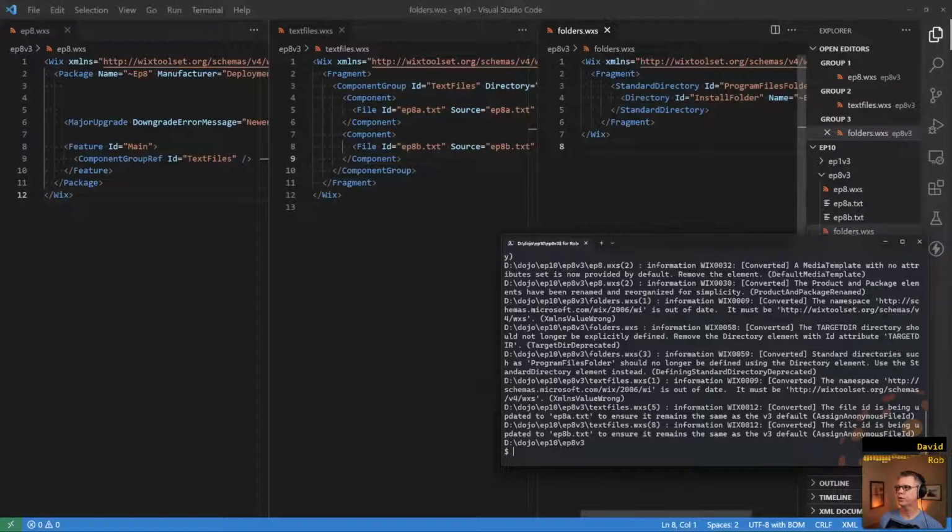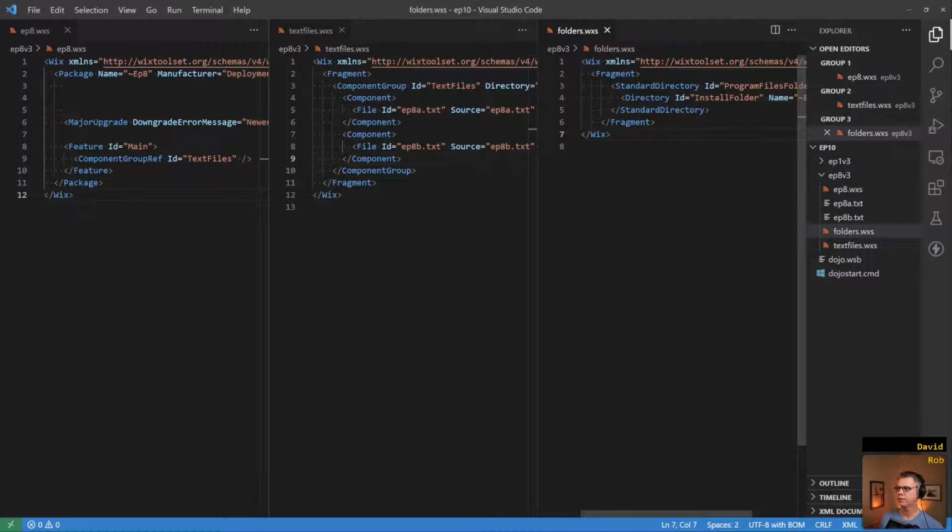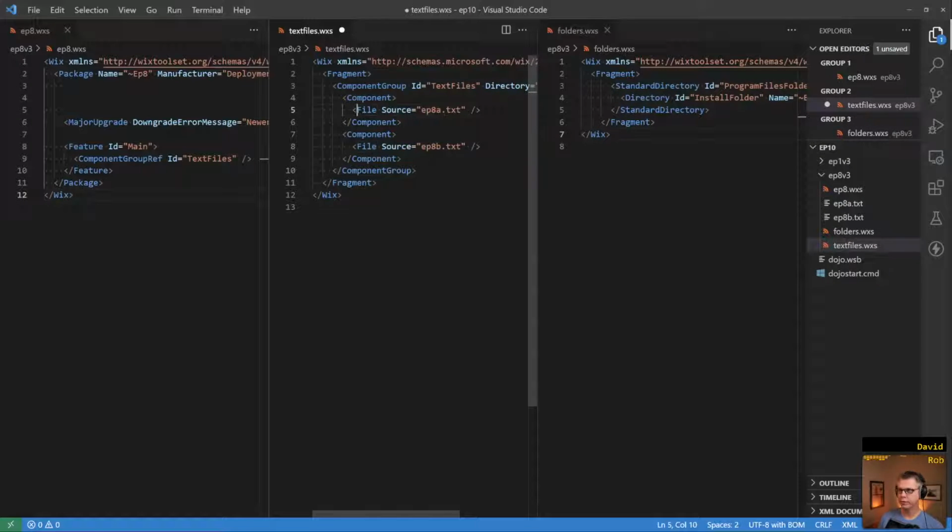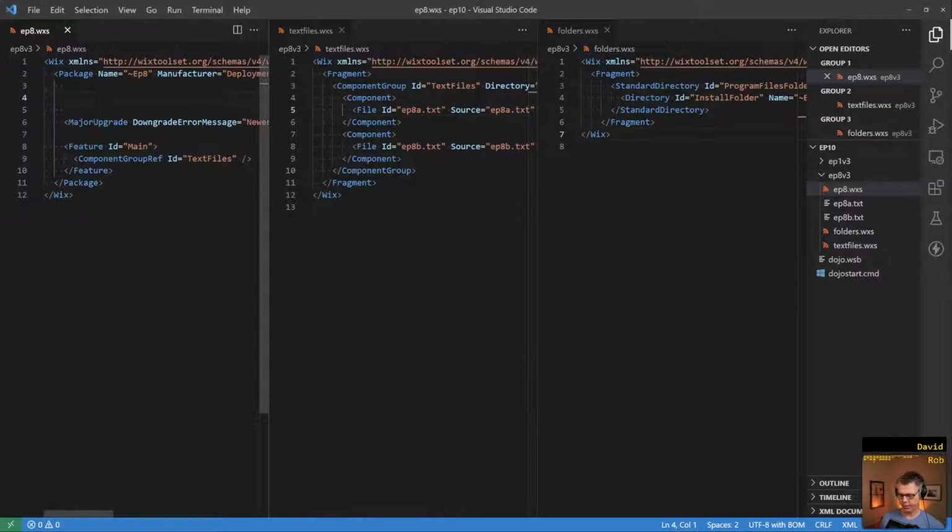Our folders got shortened to the standard directory. Control Z. Got rid of targeter because that's built in now. Standard directory. This, I think, it just, what did it do? Yeah, it just added a couple IDs for us for backwards compatibility's sake, which is nice of it. And then over here, it did the same thing. It cleaned up the white spaces, left a major upgrade, all that kind of good stuff.